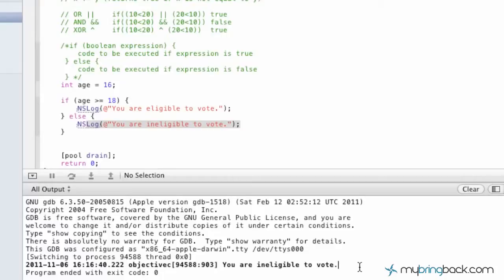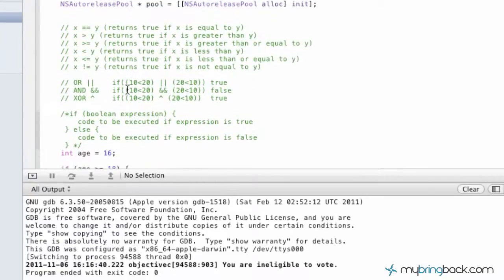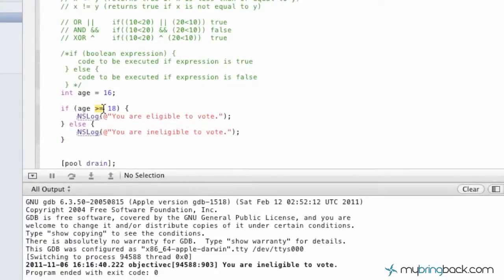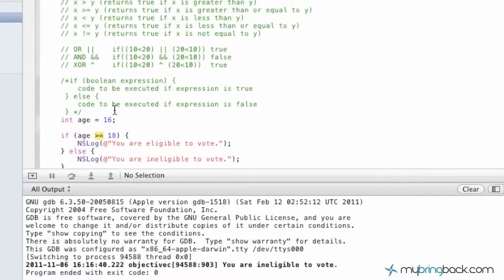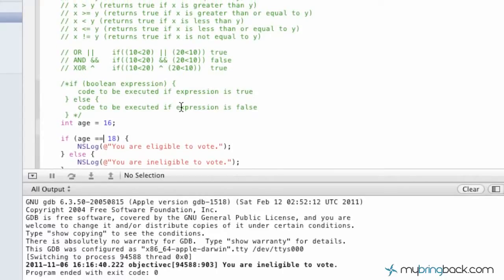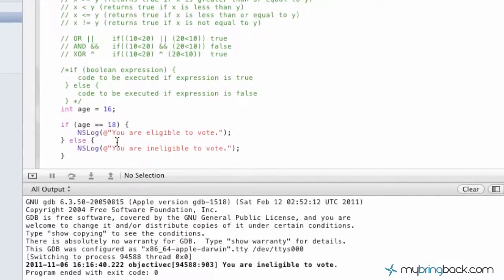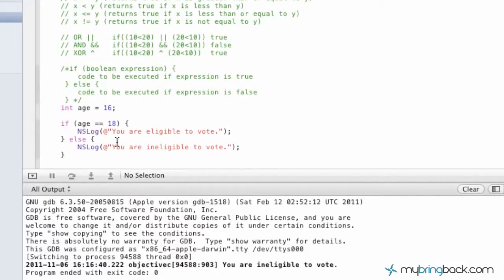What I want you guys to do is try this on your own. Make sure you grasp the concept with a comparison operator, the greater than or equal to. You could swap this around to less than 18. It could be equal to 18. So it all depends on what you're looking for. So that's kind of the basics of the if-else.